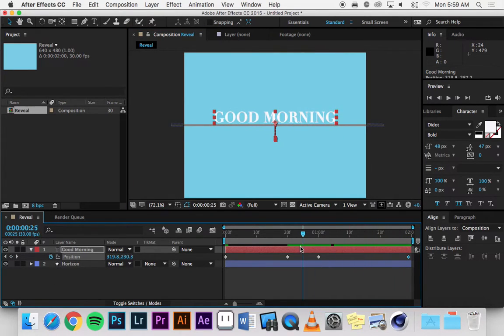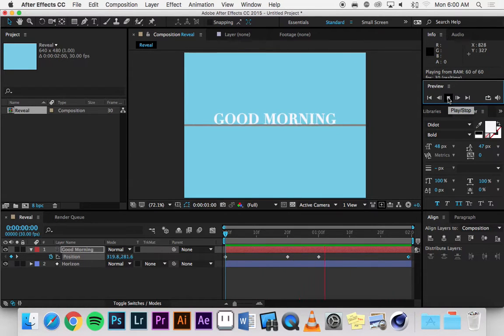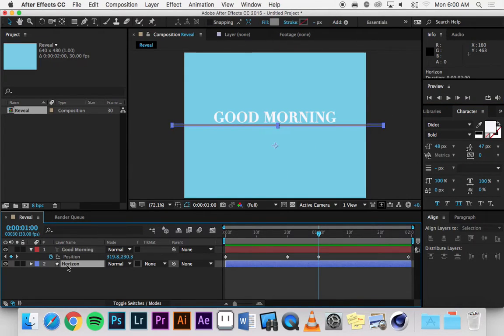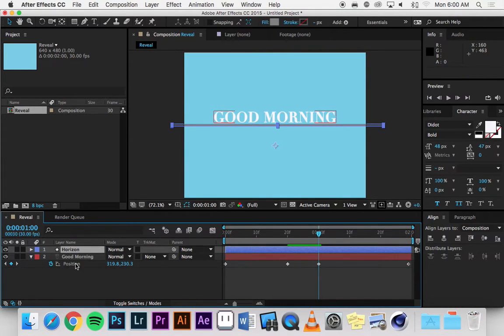So now I've got a nice little animation where good morning is rising above the horizon. Okay. Hit stop. Let's put the horizon line at the very top. So click and drag this layer here, just like in Photoshop, above good morning. So now when I hit play, it's at least going behind that horizon line.